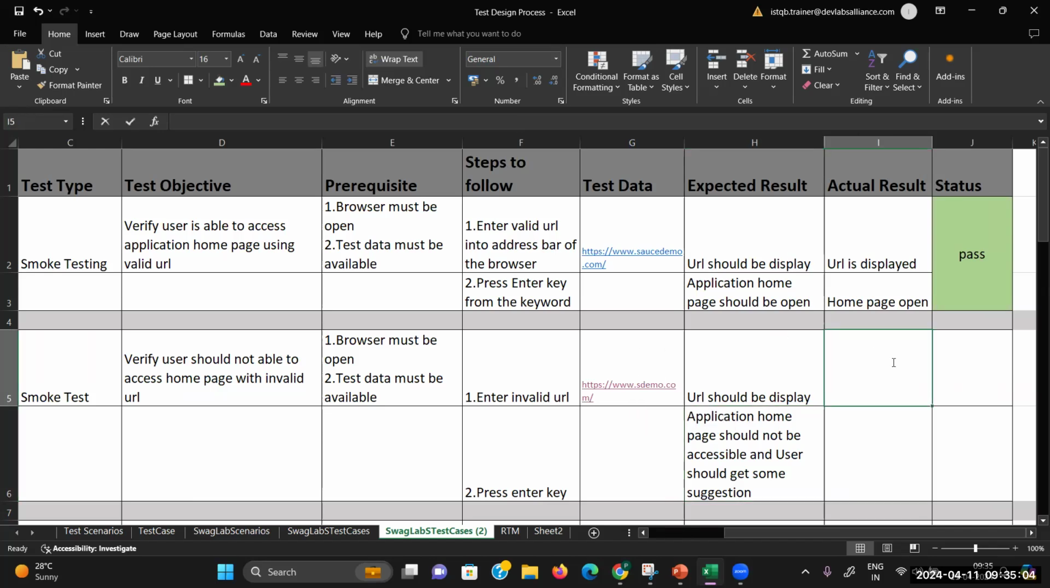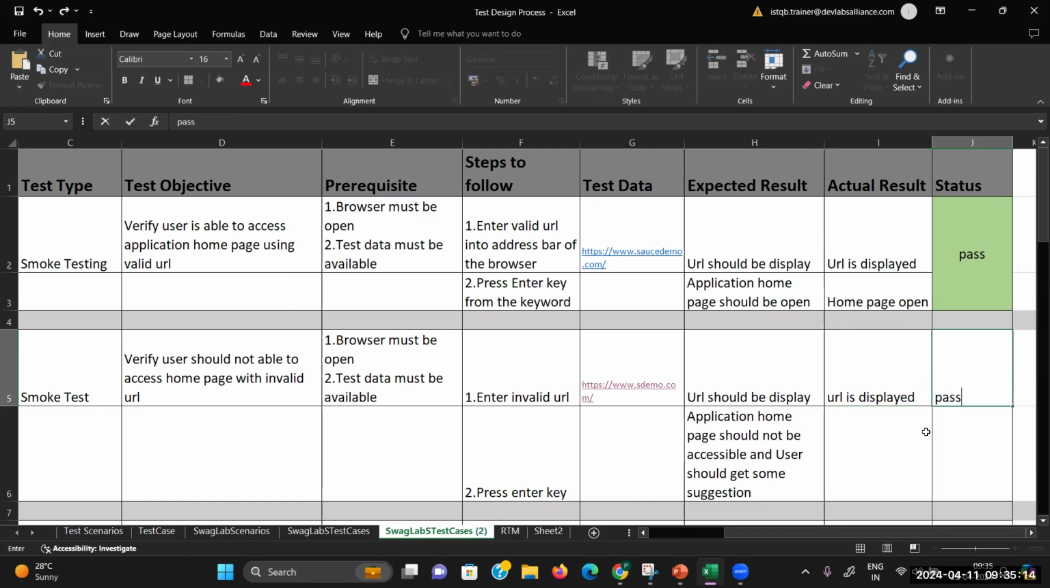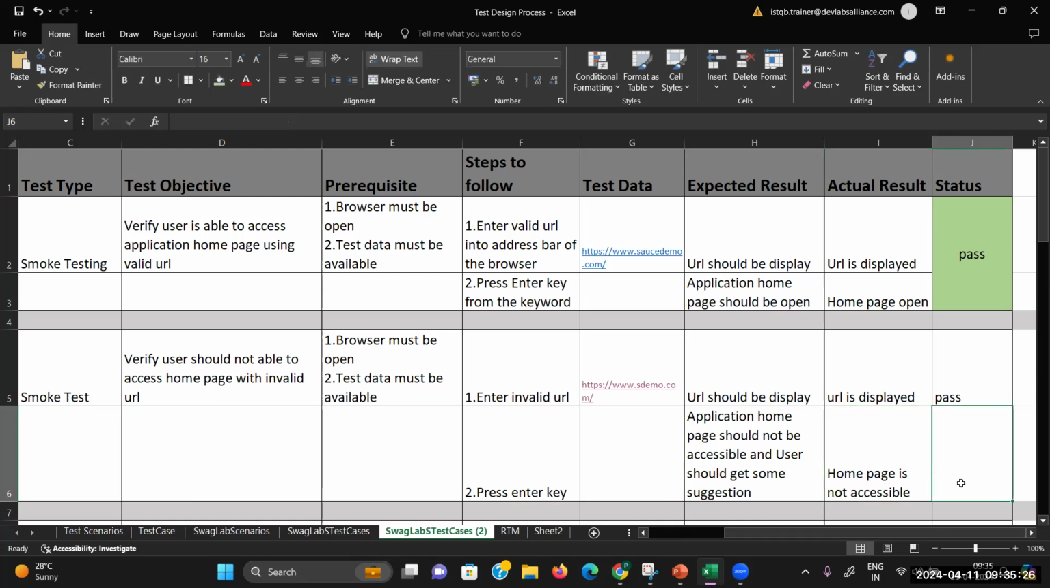So basically, the first step is right, URL is displayed. Let me write properly. And I will say it is also pass. The second step is also what? Home page is not accessible. Correct? And then I will say it is also pass. So by default, again, two steps, both are pass. So I can merge it and simply write here the same color combination. And this is the status of the second test case, which is a pass.